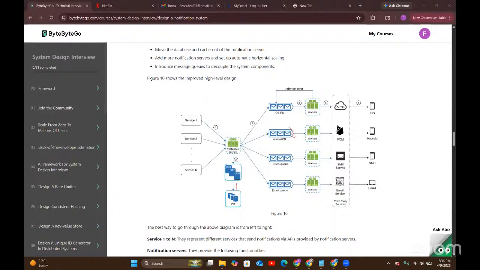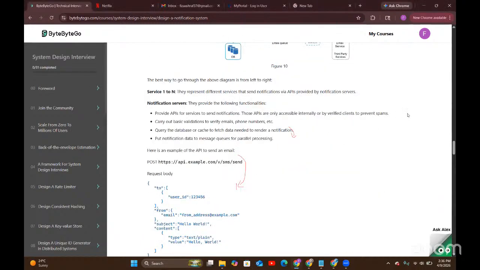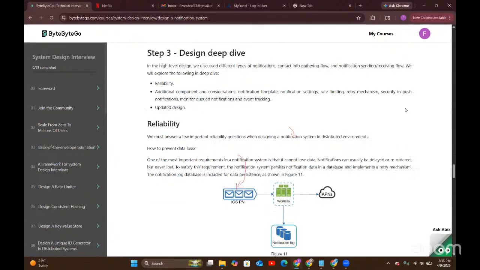So this is where notification servers communicate with the database to get the emails where the notification needs to be sent, the user IDs, the devices, those kinds of information, which are stored in the database. But for the logs, we do not keep it there, because we want our system to be scalable. So we want it to be as independent as possible. That's why we keep a separate database server for notification logs. So the notification log itself is a database.